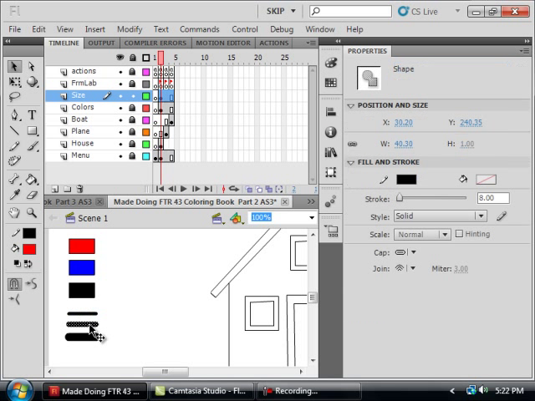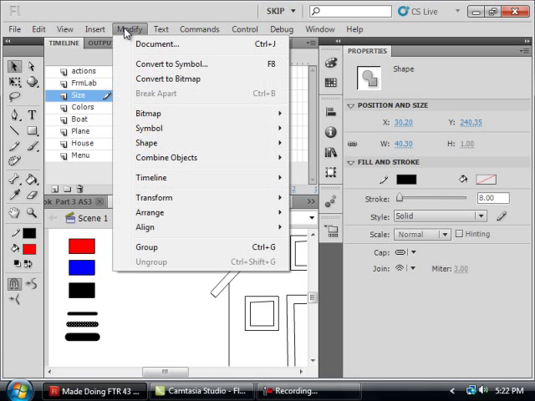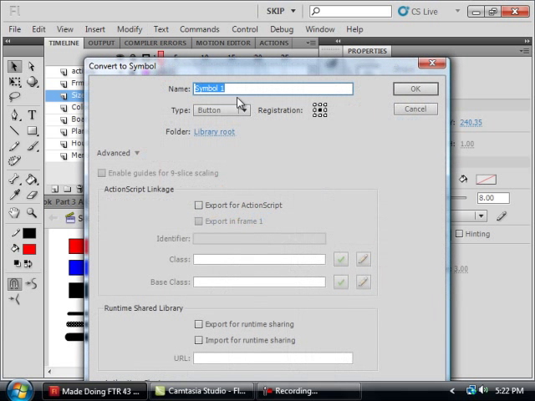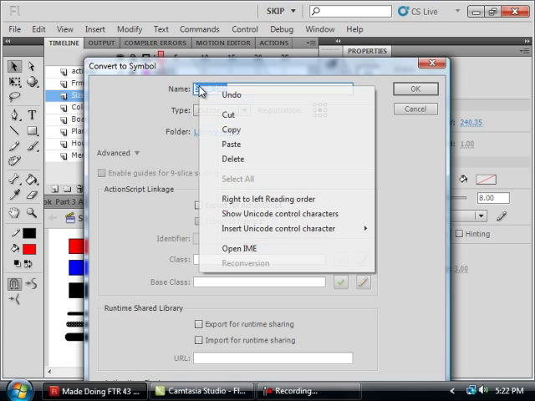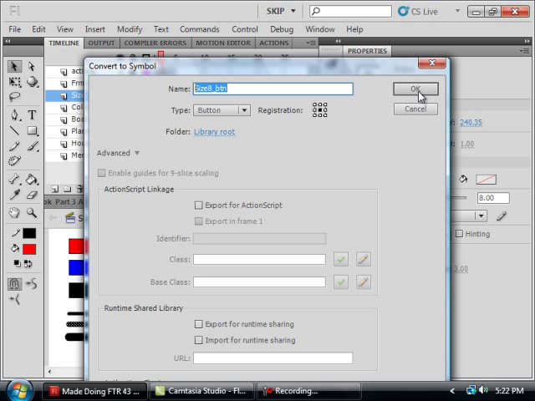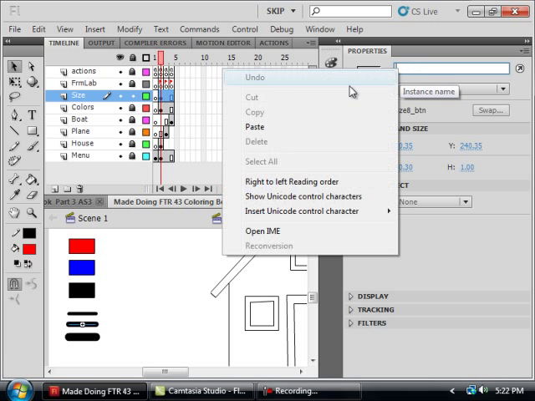Select the next line. Modify. Convert to a symbol. Make it size_8_btn. Copy that. Paste that in for the instance name.